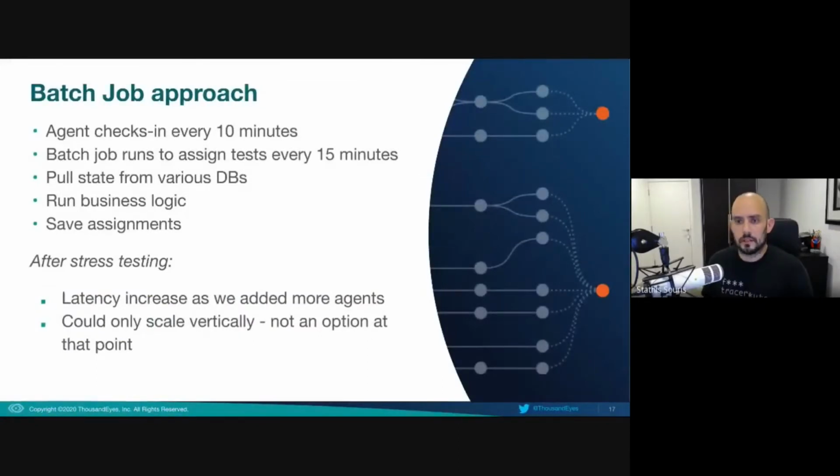When we first had to solve this problem, we went with the most basic approach. So we developed what we called back then a batch job that would do this scheduling for us. I mentioned again that agents check in with the backend every 10 minutes. So we had a batch job that would run every 15 minutes.